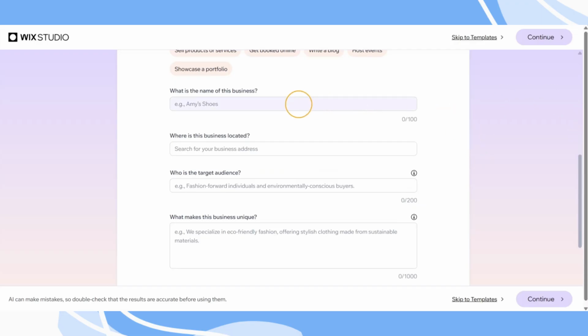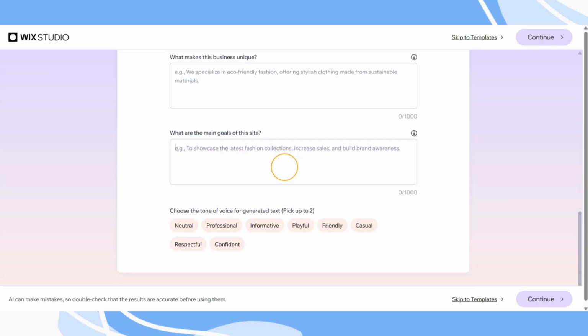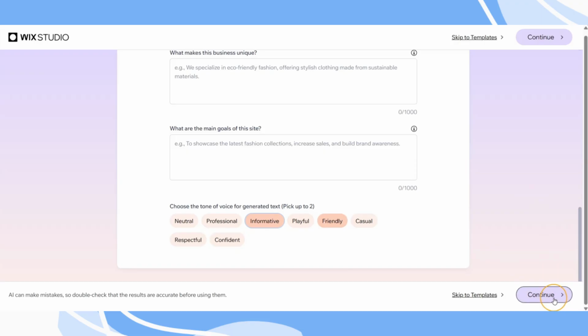Below, you can also add more info, such as the name of your business, where your business is located, who the target audience is, what makes your business unique, and what your main goals for the site are. So make sure to input everything that needs to be put on these fields. Once you're done, click Continue.